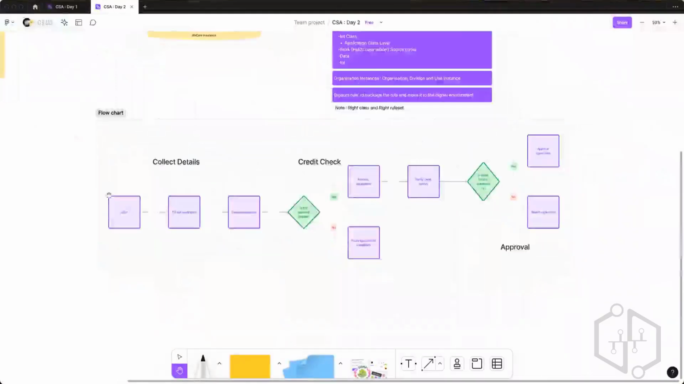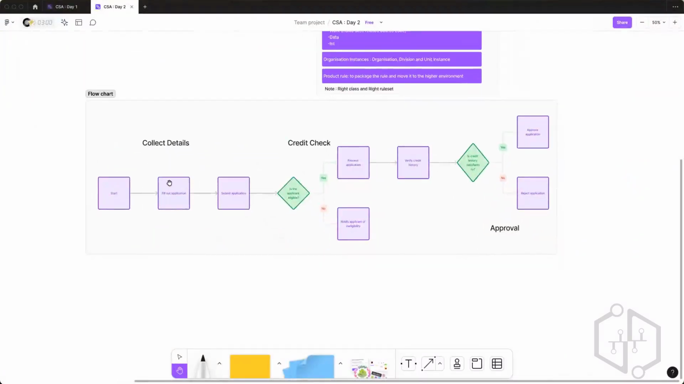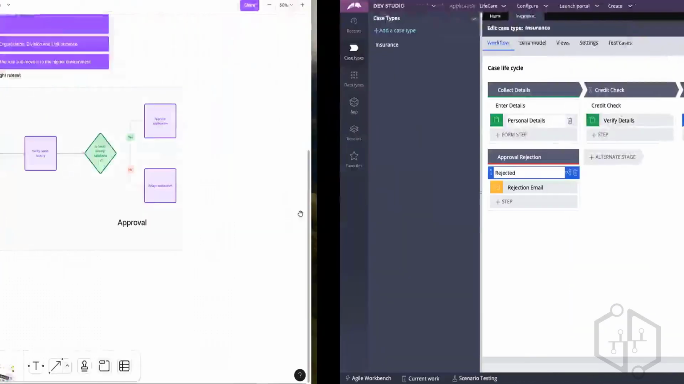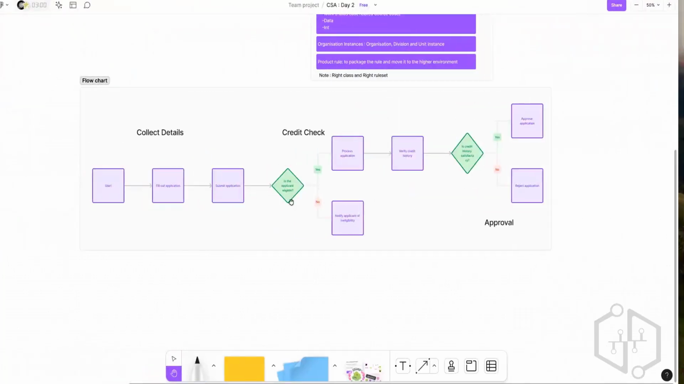Collect details. We are starting the application. We fill the application and we'll submit it. We're collecting details, personal details. We'll capture everything. Now, in the second step, credit check, what we'll do is check whether the application is eligible. Yes, this part we will add. Is the check available?